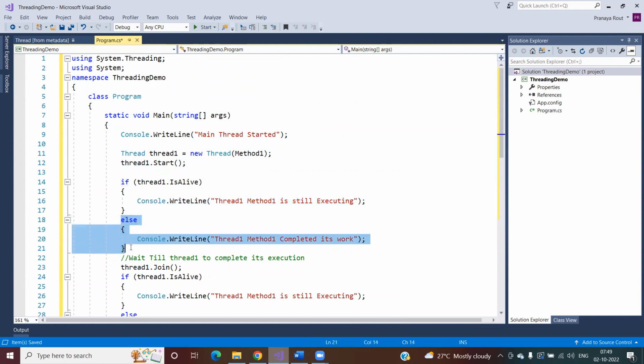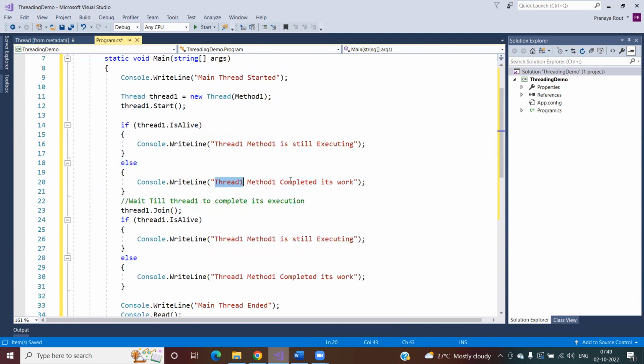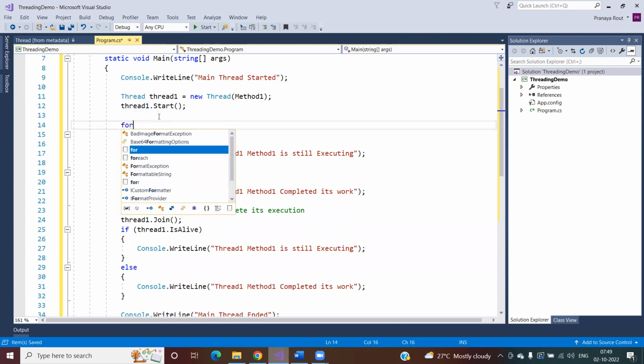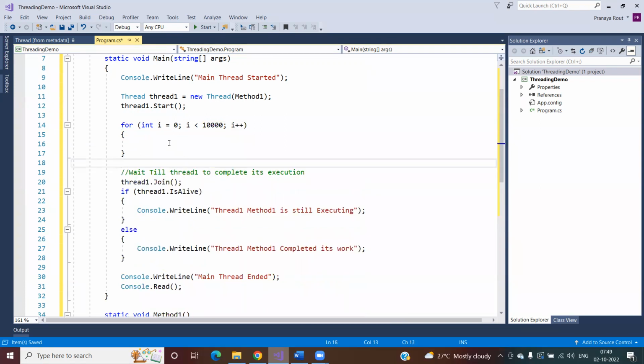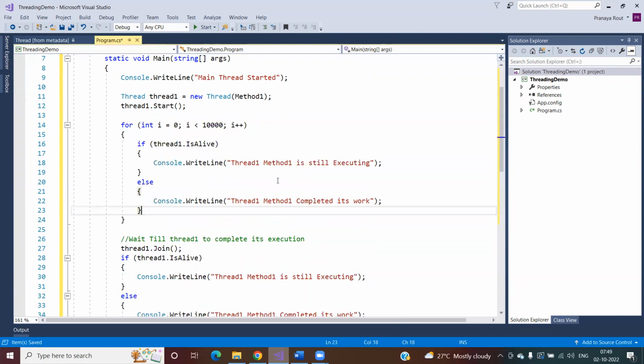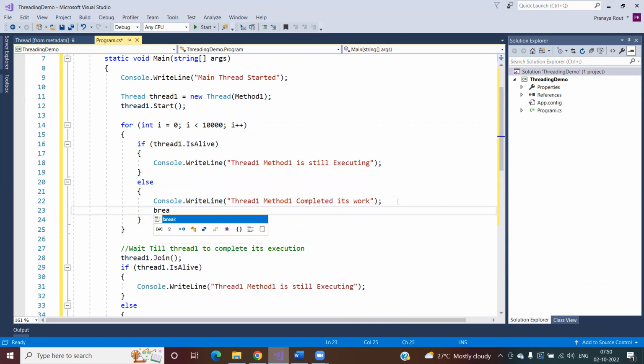And once the thread execution completed, then you can display this method, right? So what I can do is, I can put all this code inside a for loop, where i is less than 1000. Thread one still executing, completed, and here I can write the break statement, right?